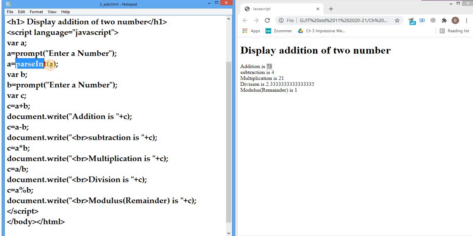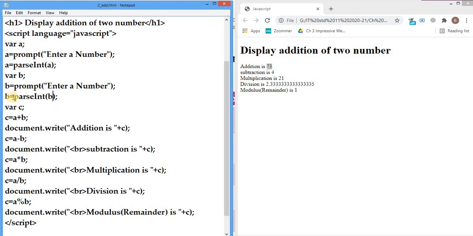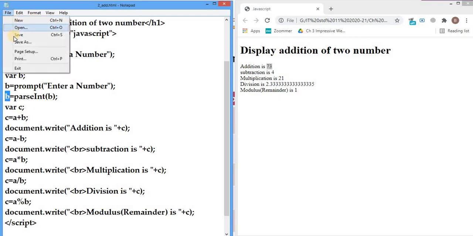Students, observe when you are writing parseInt, p is small, I is capital. Let us do the same thing for variable b. Now we have used parseInt for variable b also. ParseInt is an inbuilt JavaScript function which is going to convert the string data type to integer data type. Now, variable a and variable b both will have numeric values, and let us see the result.